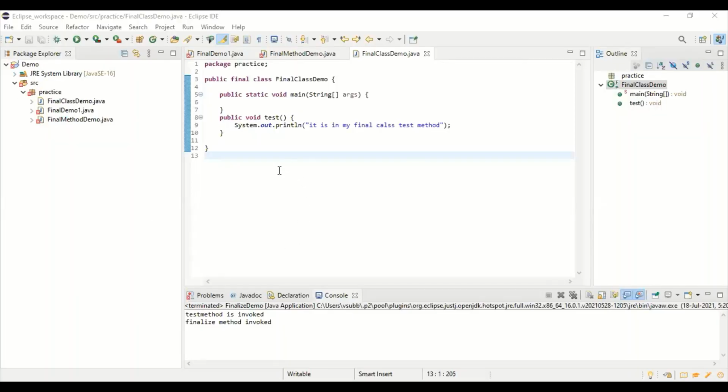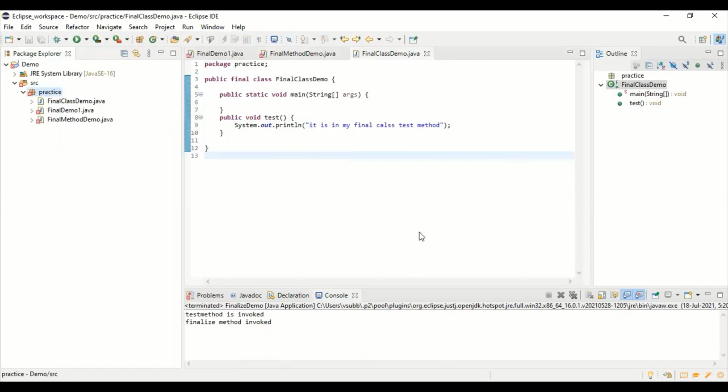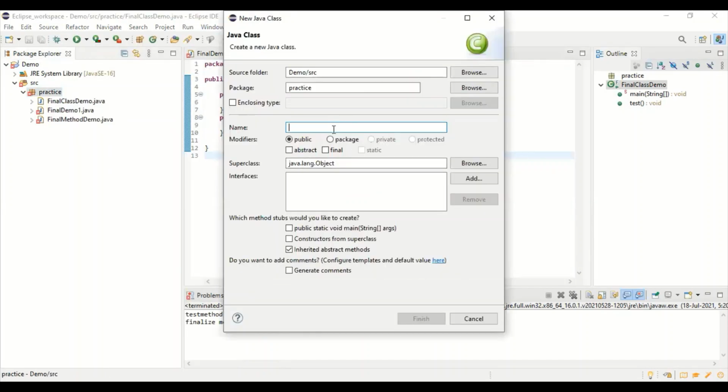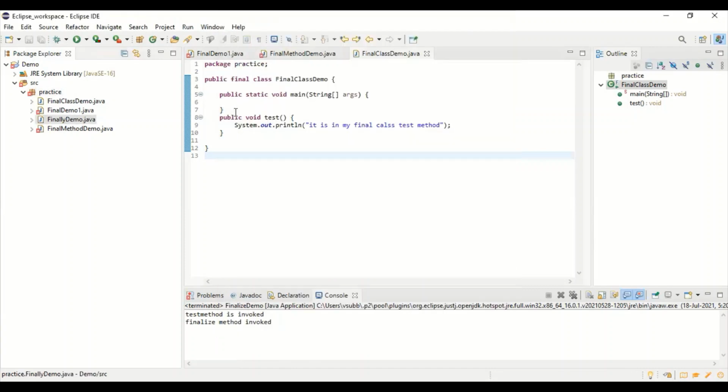All right, let's look at what finally is. Okay, let me create a new class for that. Name it as finally demo. All right.